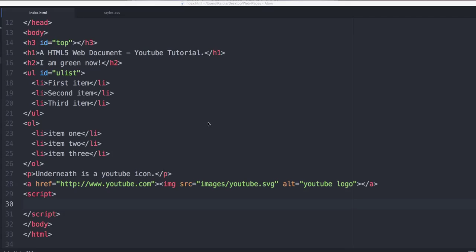Continuing on with a bit of JavaScript in a HTML document, I'm going to continue on with types in JavaScript, just as an introduction to the language. So I'm going to use get element by ID, which I'll use this one up here that I used earlier in a previous tutorial, top. So that's an empty element at the moment, the H3 element with the ID of top.